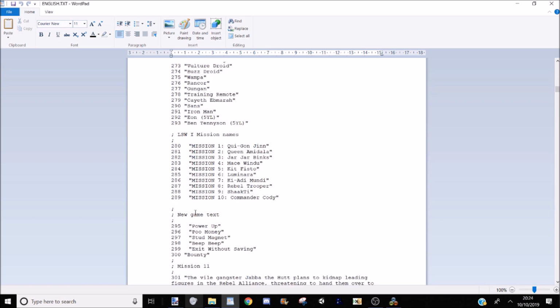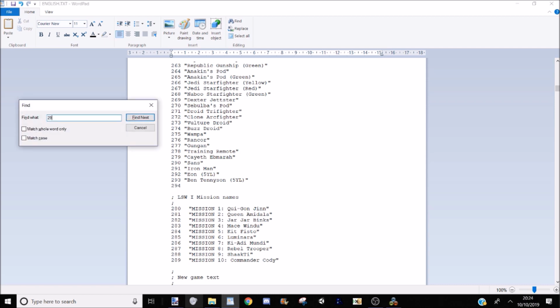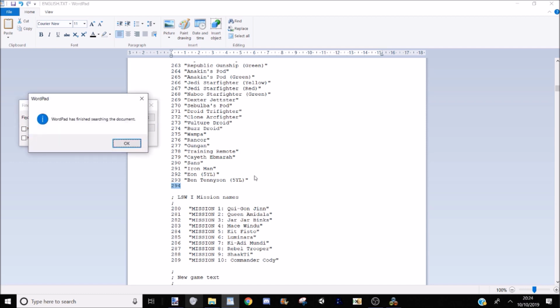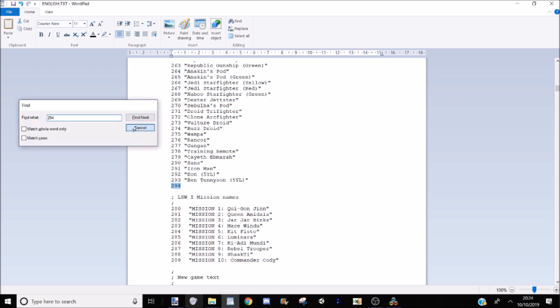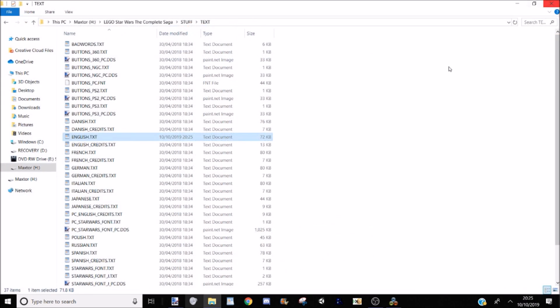Now here's where all the character names are. Here's all of the characters I've modded into the game so far. And we're just going to add another line entry. So we go 294. But first we have to make sure the 294 isn't already taken. Okay, 294 isn't already taken. And then we, just in quotation marks, Ben Tennyson uniform mode. Close the quotation marks. Save English.txt and close it.